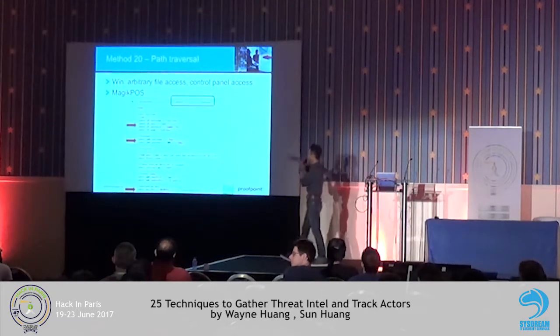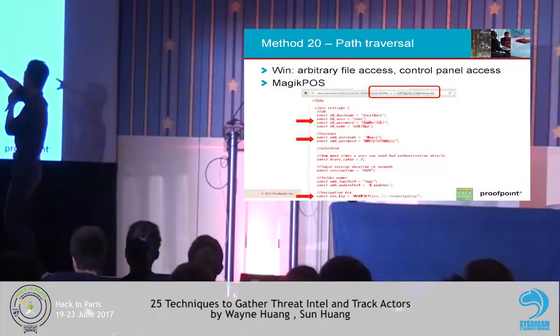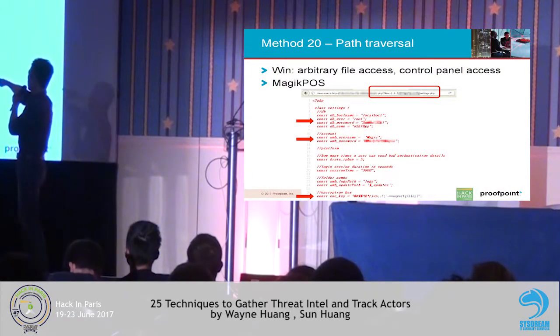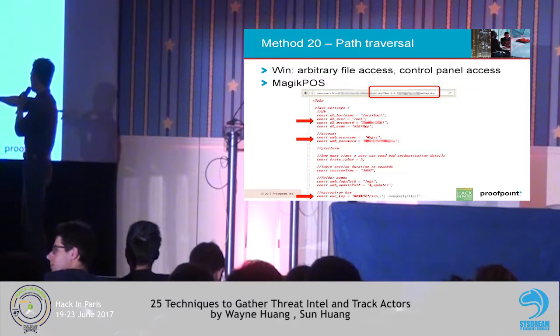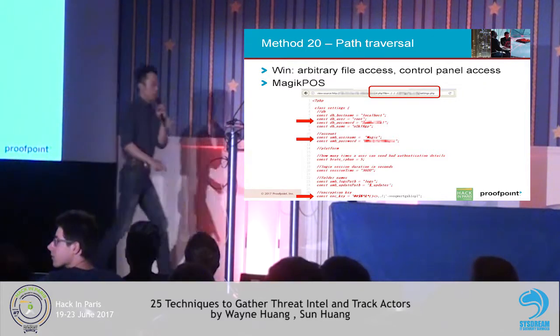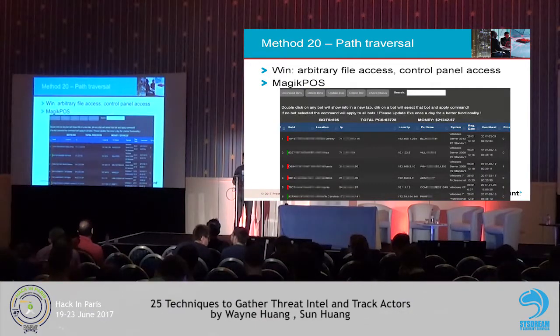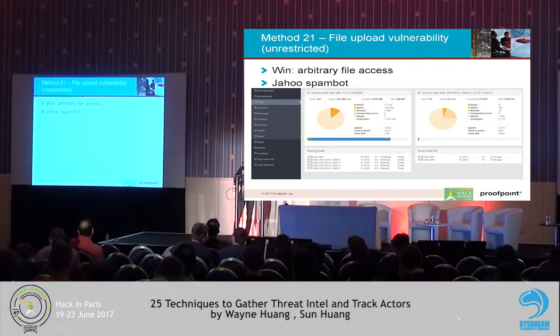And we dumped out their PHP, and here you can see their admin username, root, their password, their database username and password, and also their encryption key, all hard-coded inside their PHP. And that got us access to their command and control panel.